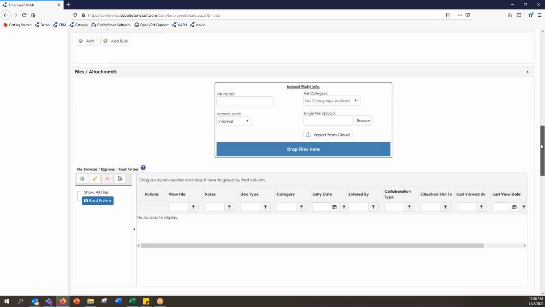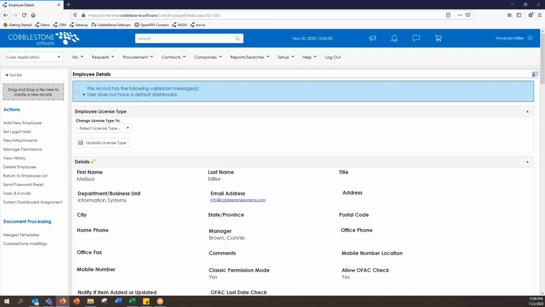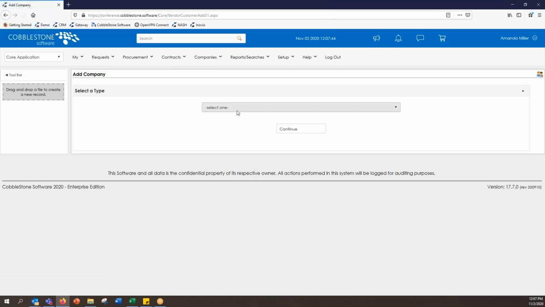Let's go ahead and add a counterparty record. You can also use the drag and drop feature to add a counterparty record if you had some type of documentation to help jumpstart that company creation. We can also come up to our top navigation ribbon, click on Companies and click Add Company.